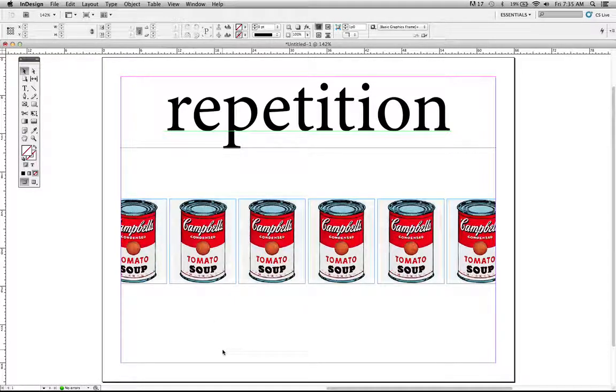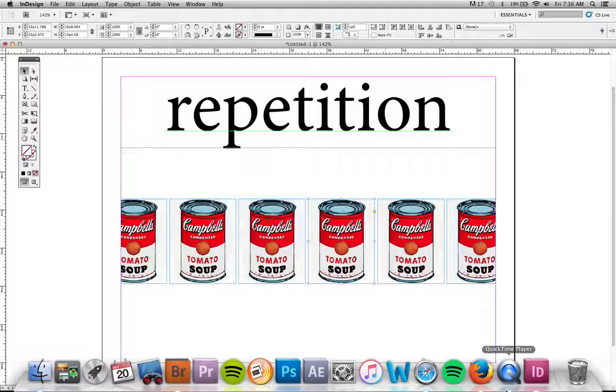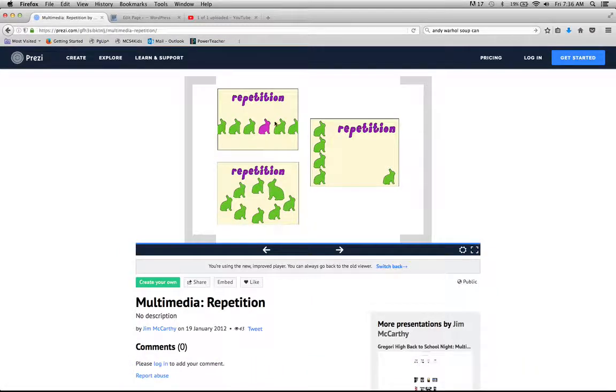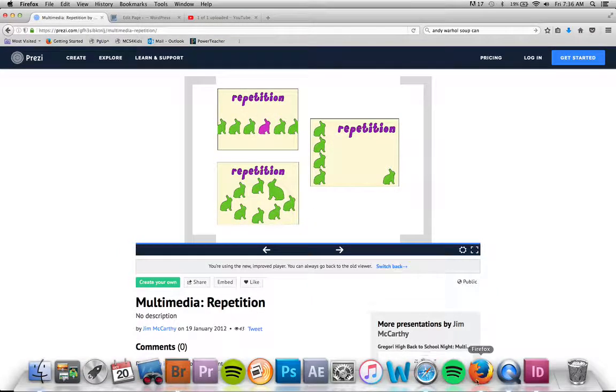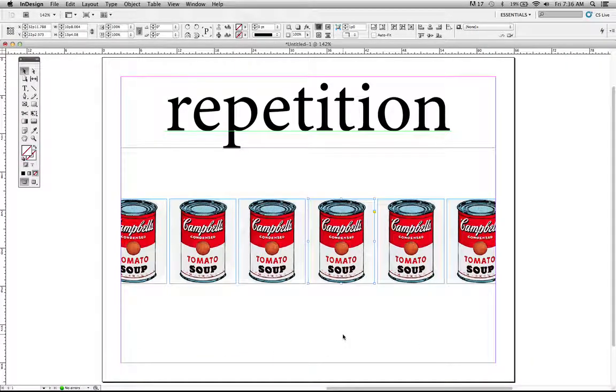All right, so I'd like you to do something like that. Here's my great challenge right now. I need to figure out how to change the color of my soup can. Now we're in InDesign right now, not Photoshop, so I'm really not in a position to do that.